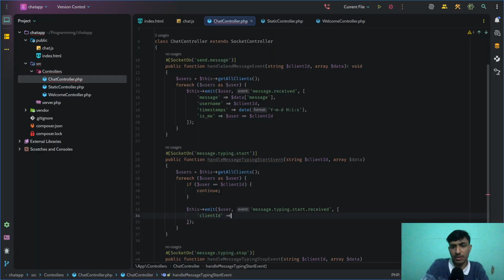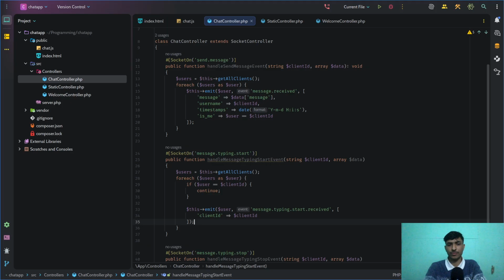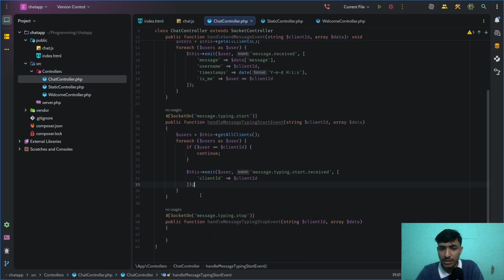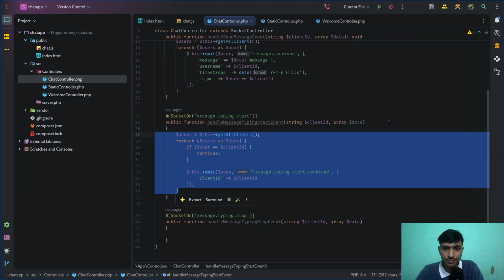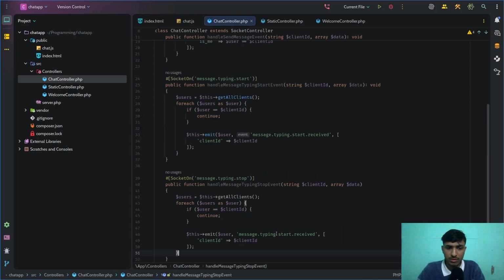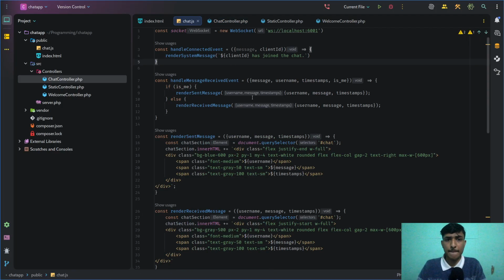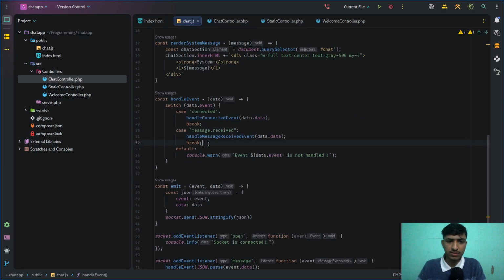So client ID, and will be the client ID. So like this. So similarly for this one, we'll just set void stop dot received. So we have implemented two more events for the typing start and for the typing end. So now what we need is in the chat.js we will need another cases.